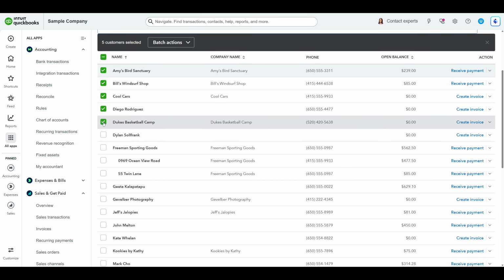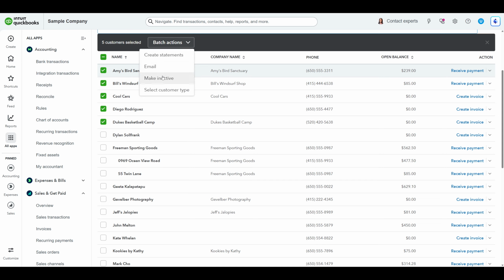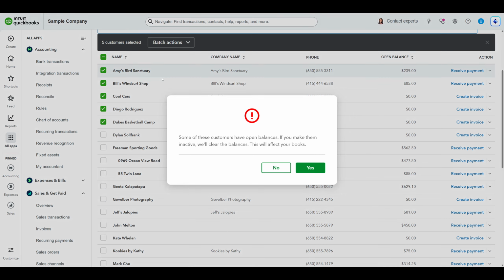Once you've selected the right customers, look for the Batch Actions drop-down. Open it and choose Make Inactive. QuickBooks will apply that change to all the selected customers in one go, saving you time and clicks.